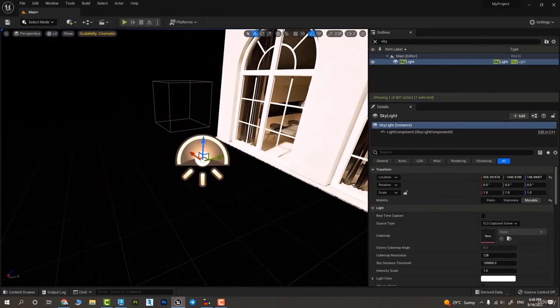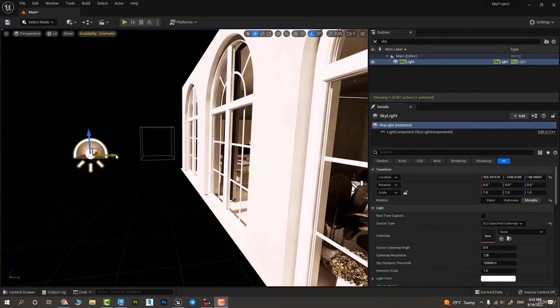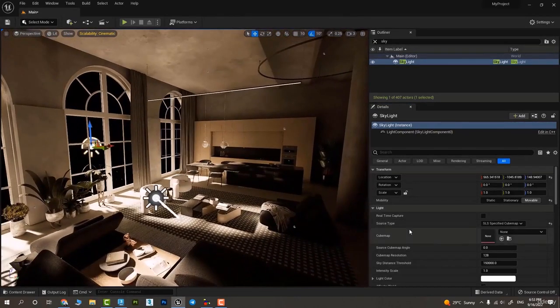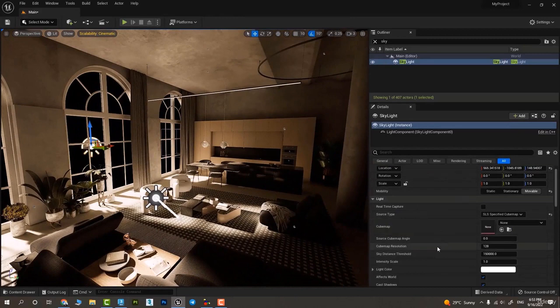Okay, and also the thing to remember about a skylight is that it doesn't work on its own by default, even if we change the intensity. So for example, if I change the intensity from 1 to a very big number, nothing happens again. What we have to do is go to source type and choose a method. So source type basically determines how the light from our skylight affects our scene. So we have two methods. We have captured scene and cube map.